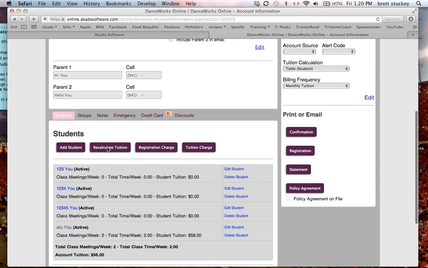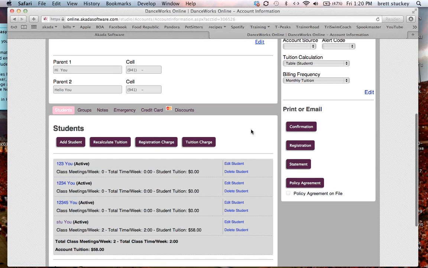So if you change a particular account's calculation before you enroll them, be sure you hit this recalculate tuition button after you change that. If you don't change anything here, I get a lot of people that call and say, hey, I'm trying to hit this recalculate tuition button, nothing's happening. Nothing's going to happen unless something changes here. All right, so based on taking just 2 classes and on our table, this student's tuition would now be $58.